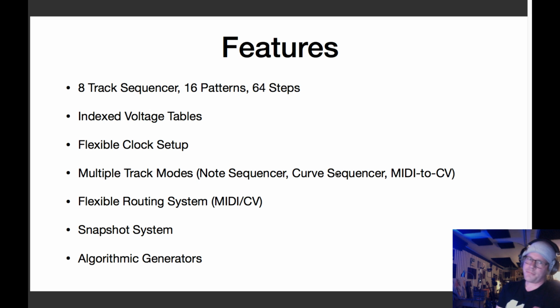The sequencer has a pretty flexible clock setup, so it can be a master clock. Obviously, it has clock inputs and outputs, reset inputs and outputs. It has MIDI and USB MIDI. And so it can basically use all of these sources and destinations for clocking.